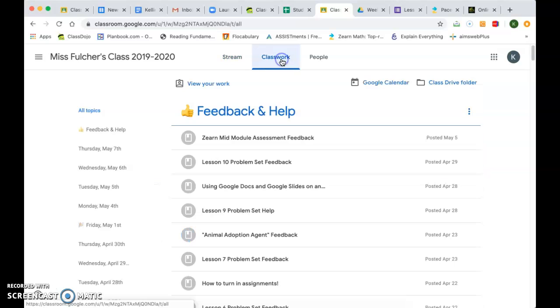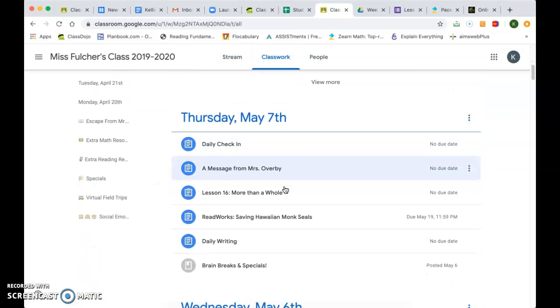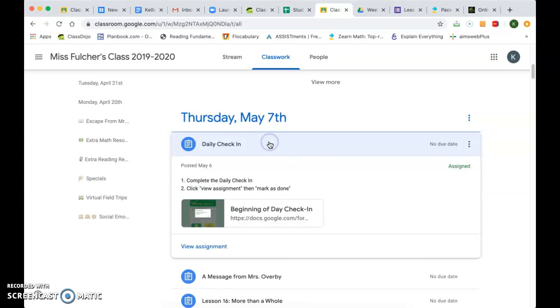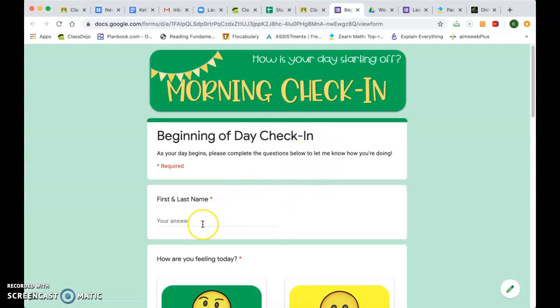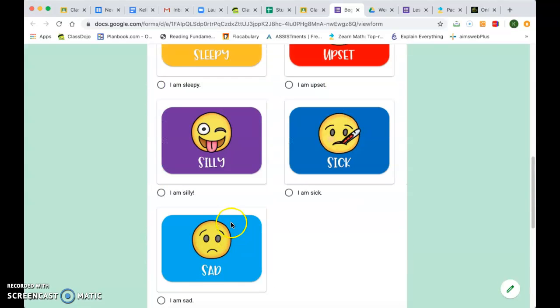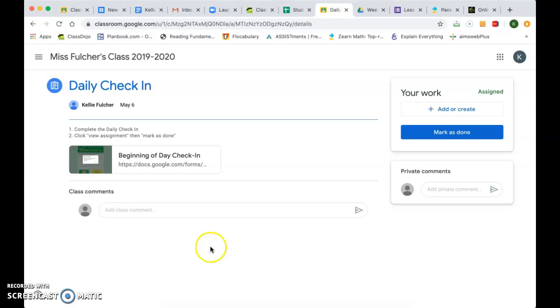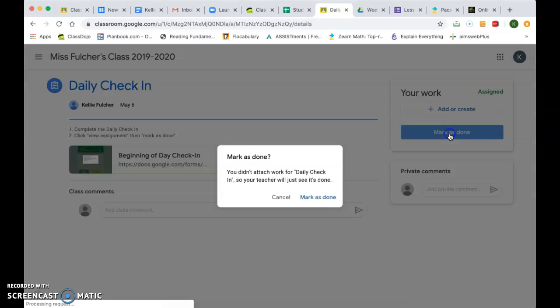The next thing they're going to do is click on classwork. They will scroll down to whatever the day is. In this case it is Thursday, and they're going to do each assignment. So first they're going to do the daily check-in. When they click on this, it will take them to a Google form. They do their first and last name, answer all the questions, and click submit. Once they have done that, they click view assignment and mark as done.